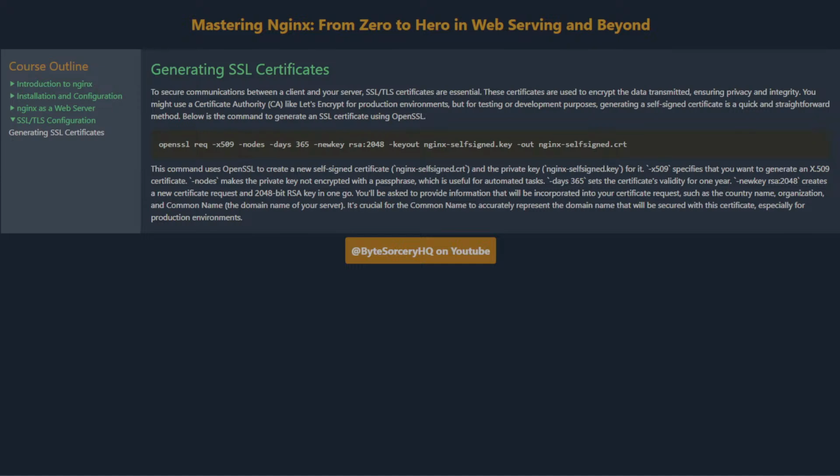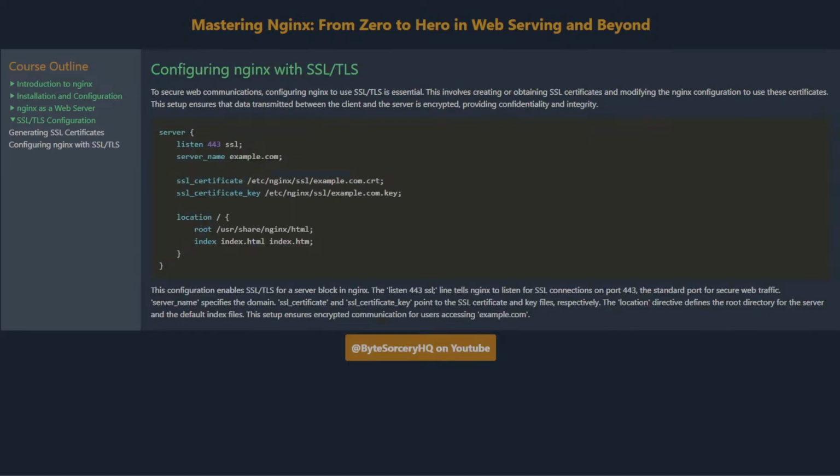You'll be asked to provide information that will be incorporated into your certificate request, such as the country name, organization, and common name, the domain name of your server. It's crucial for the common name to accurately represent the domain name that will be secured with this certificate, especially for production environments.